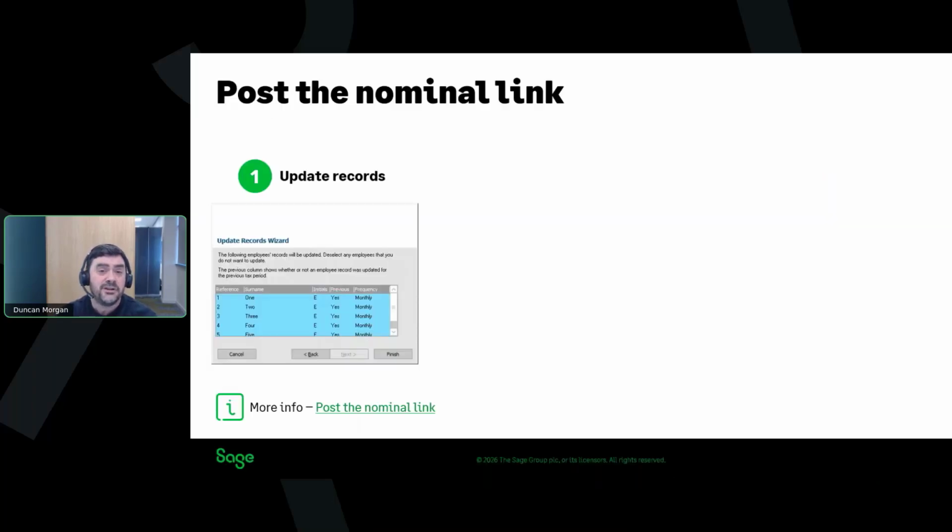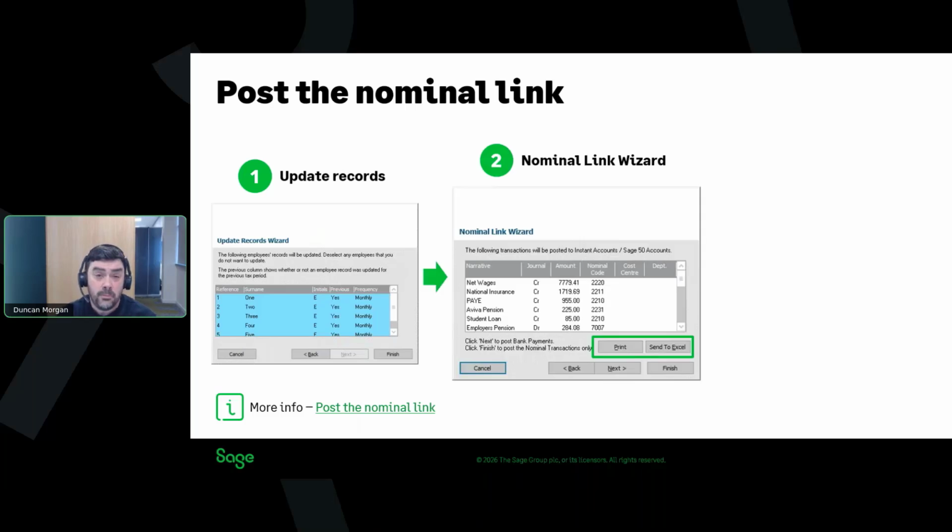So first of all, you must update records for any periods that you need to post. So this is a post-update task. So it's done after you've updated the records. You would run the nominal link wizard, which will then show you the journals that are about to be posted and give you the option of printing them or sending them to Excel if you want to check them first.